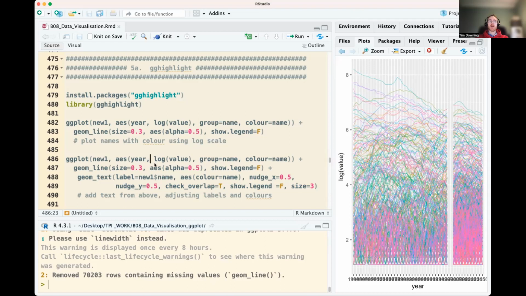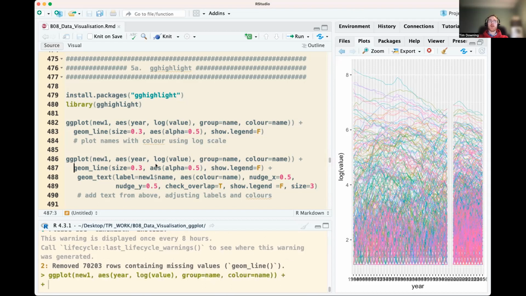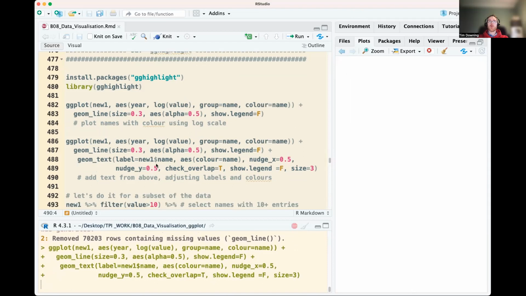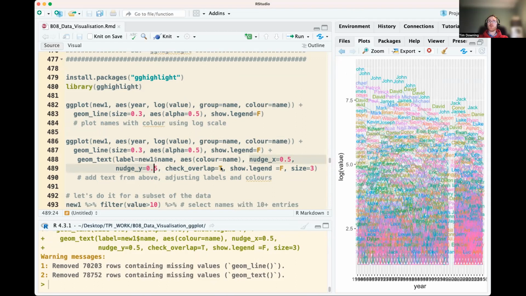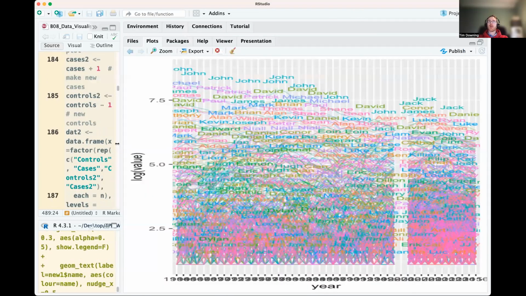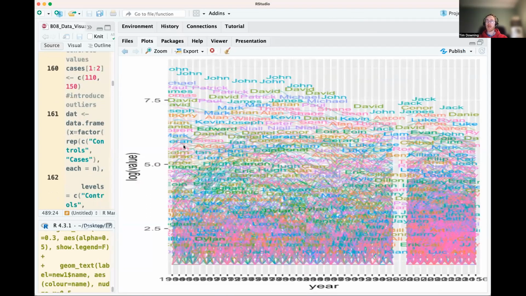So let's add text to denote the names. So here we're taking the labels from new1$name that contains all our names. We're setting the color to be equal to the name. We're nudging it to keep it close to the name where possible. We're checking that the overlap is true and showing the legend is false. So let's look at that in more detail. So you can sort of see the trend of the names over time, where John was initially higher frequency, and then other ones became lower frequency.